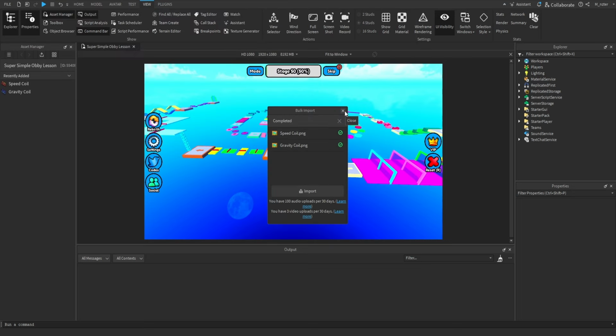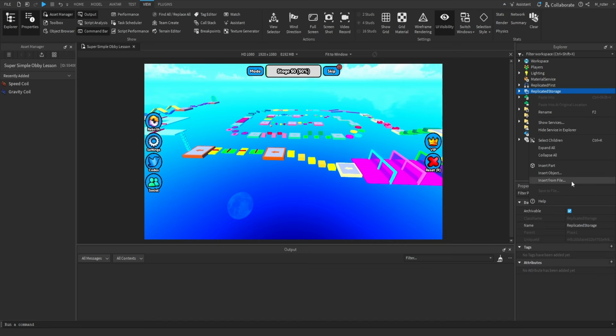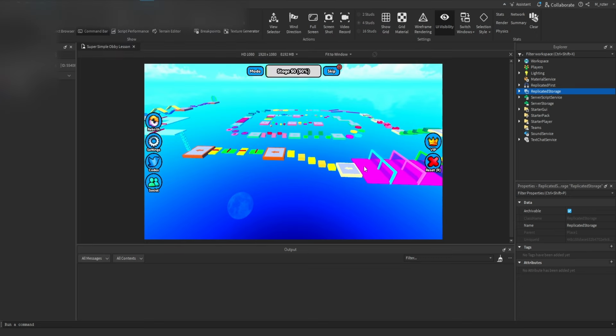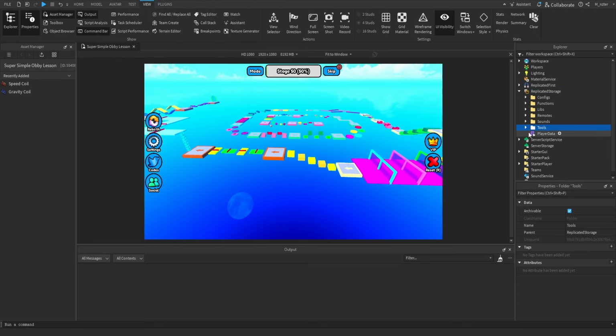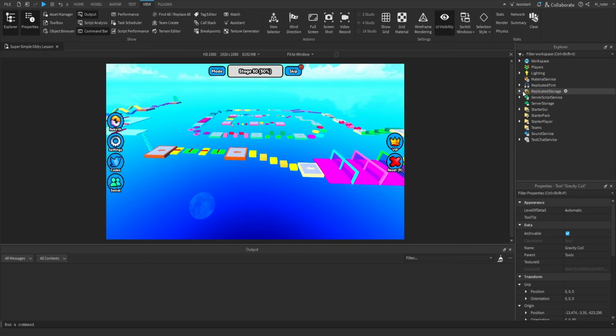And now that we've uploaded both those images to Studio, the next thing that we're going to do is import the coil models. So we'll go ahead and right-click inside of the replicated storage. We'll then click Insert from File, and then we'll select the tools.rbxm file and click Open. Then once you've done that, you should see that there is now a folder inside of your replicated storage called Tools, and inside of there should be two different tool objects, one called Gravity Coil and another called Speed Coil. So as long as you have all those things inside of there, you are good to go. We can then close the Asset Manager, and we can also collapse the replicated storage as well.